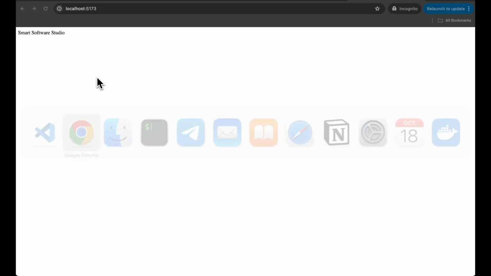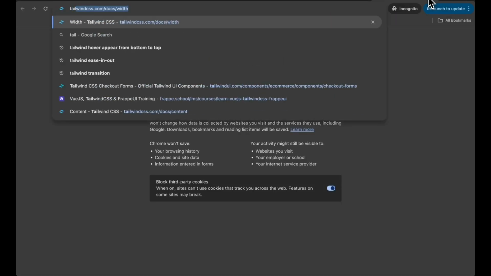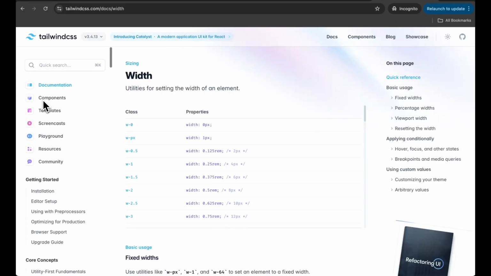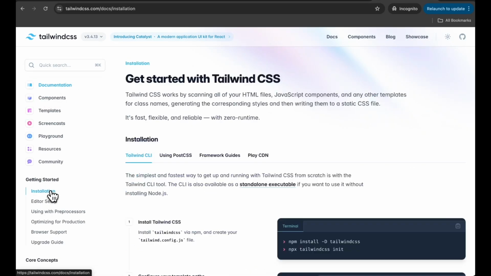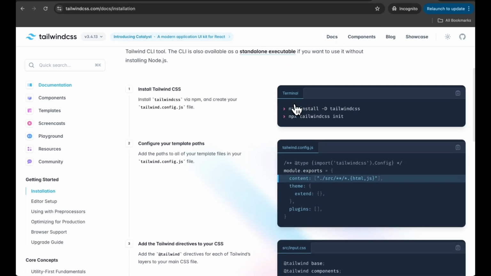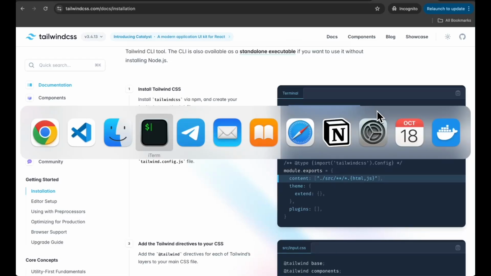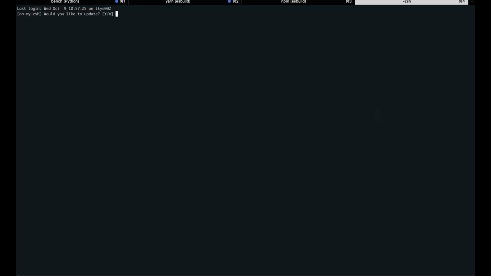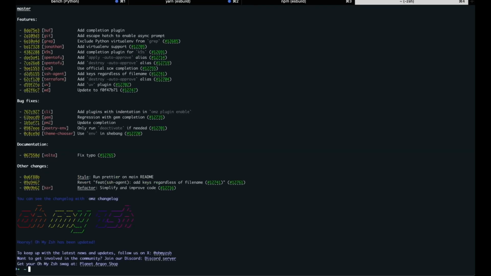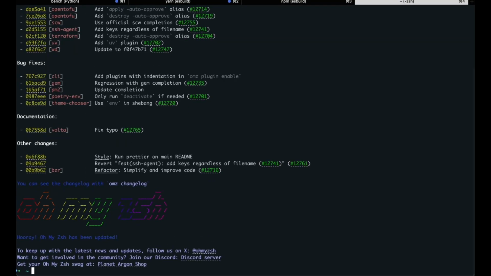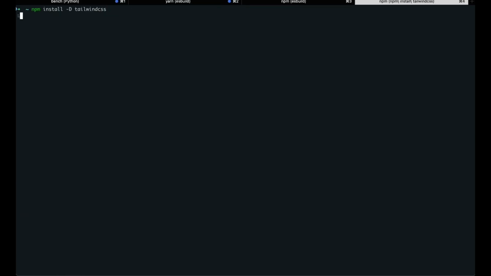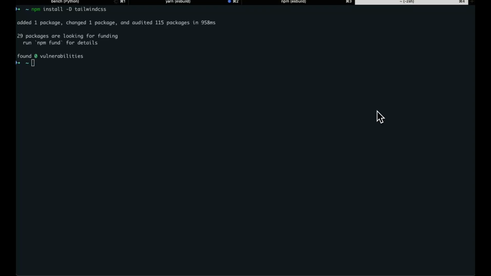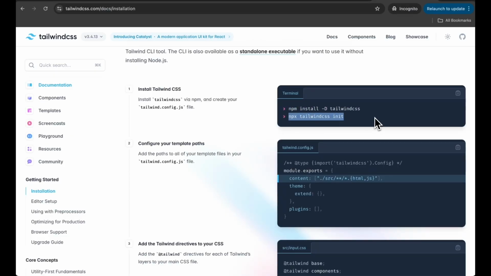Let us set up Tailwind CSS. So I'm going to the Tailwind documentation, installation. Here it's described the steps that I need to follow to install Tailwind. I'll open up a new window in the terminal. I use this plugin Oh My Zsh that's very useful for auto-completing stuff in my CLI. I'm starting with the install. Let me just clear this out. I run npm install -D tailwindcss. It installs Tailwind CSS for me, and then I'll have to initialize it.